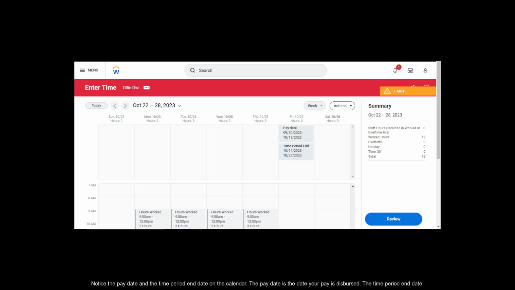Notice the pay date and the time period end date on the calendar. The pay date is the date your pay is dispersed. The time period end date is the last day of the pay period. To ensure on-time and accurate payment, you must submit your time worked no later than the close of business on the time period end date.